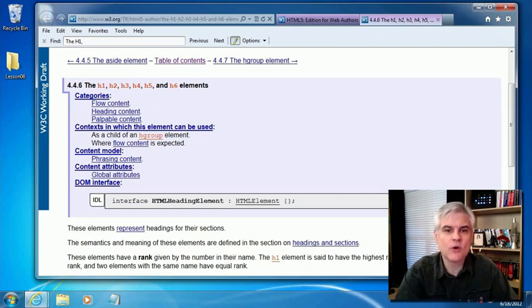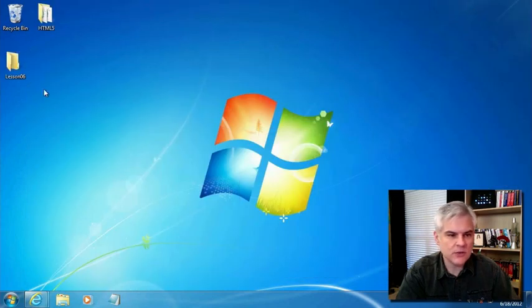Actually, there's a way to get more than 6 levels with sectioning, but that's kind of an advanced concept and I don't want to talk about it right now. So these are the ways that you describe the various sections that we're going to define using sectioning content elements in just a bit. So I created a really quick example of this.